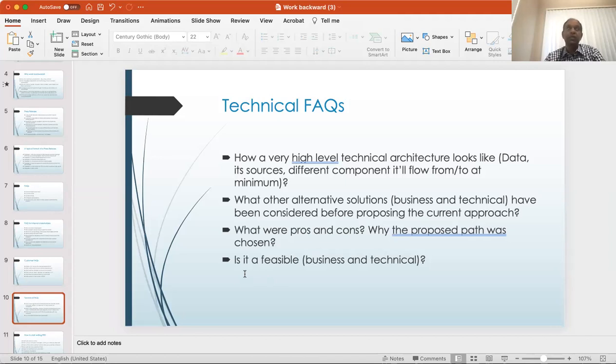In a technical FAQ, one of the questions people are going to ask is, have you thought through other solutions? Have you compared that with other ways of solving the problem? And then you have to come up with the answer, like, okay, we have considered 3-4 different ways of solving this.